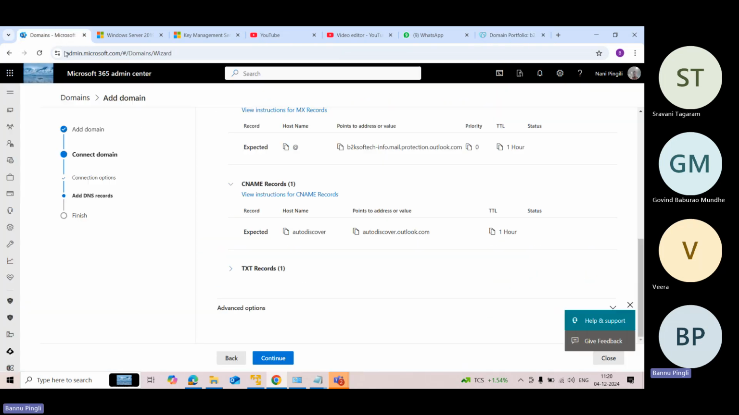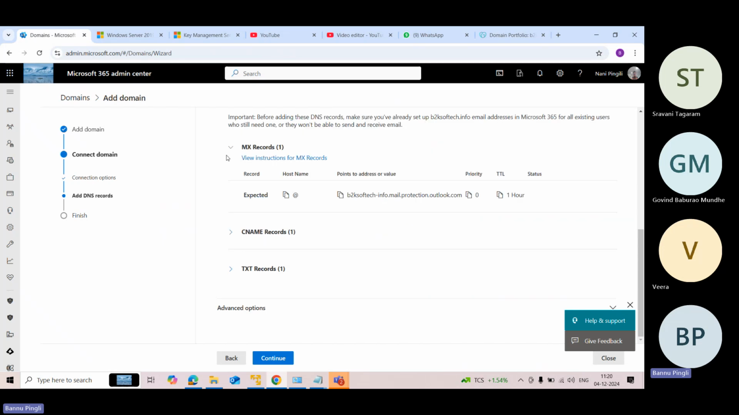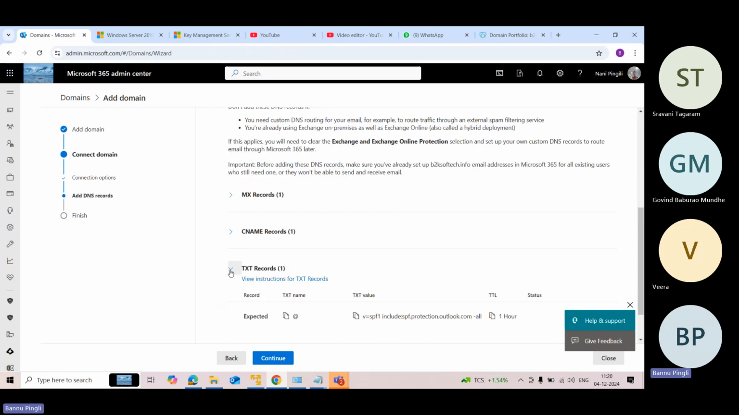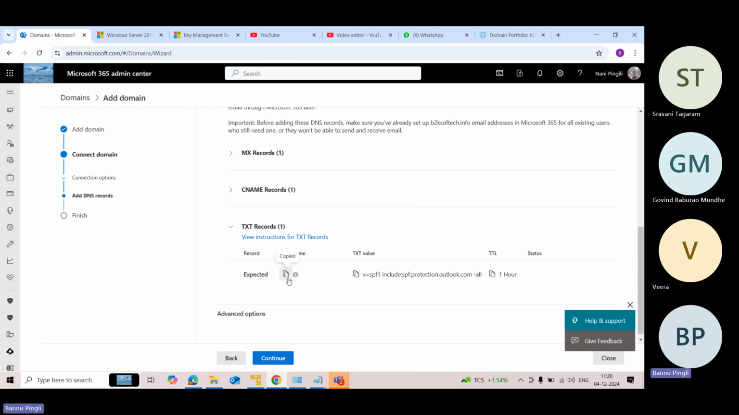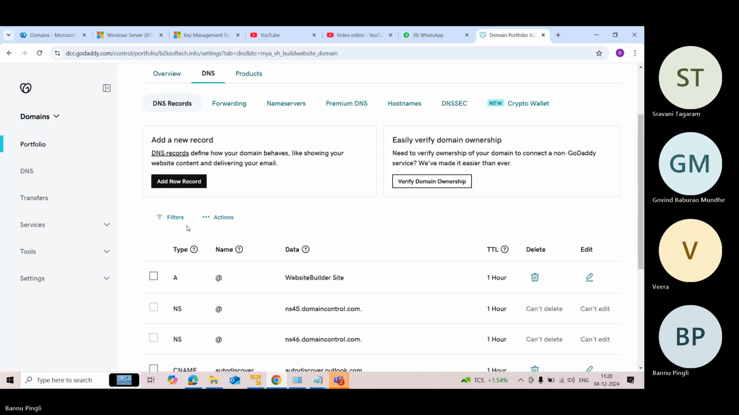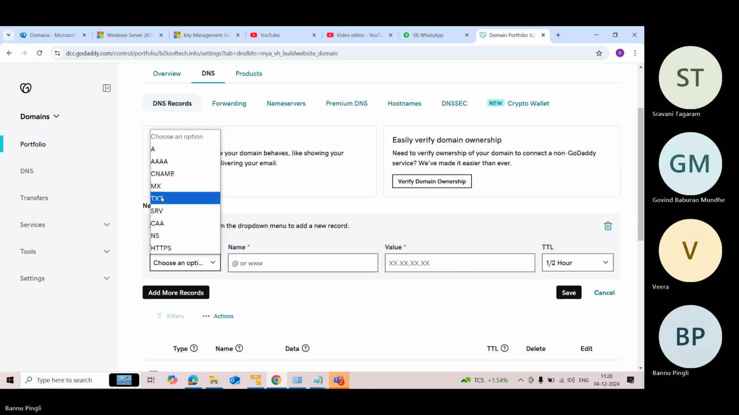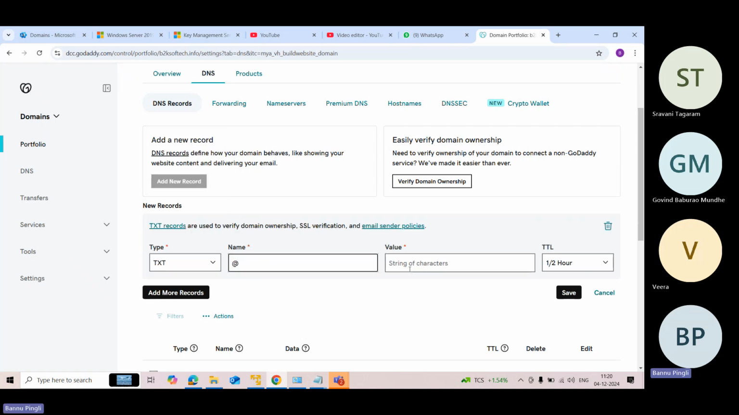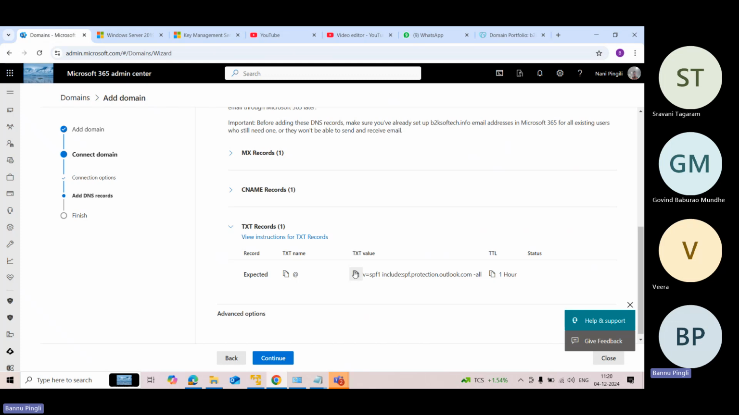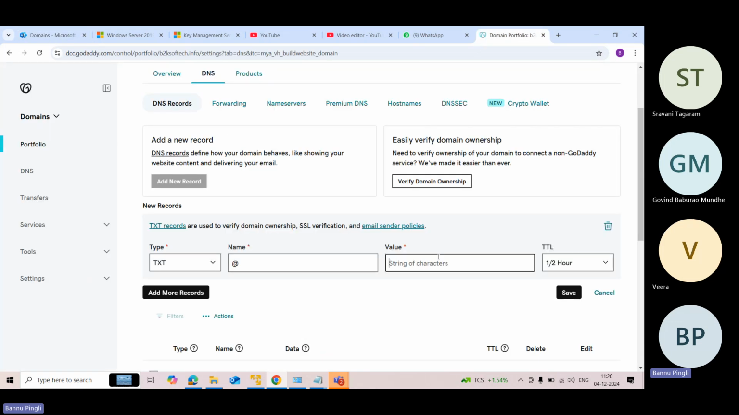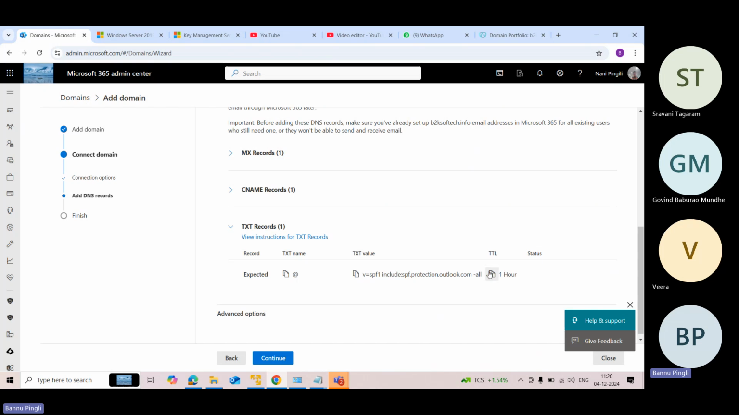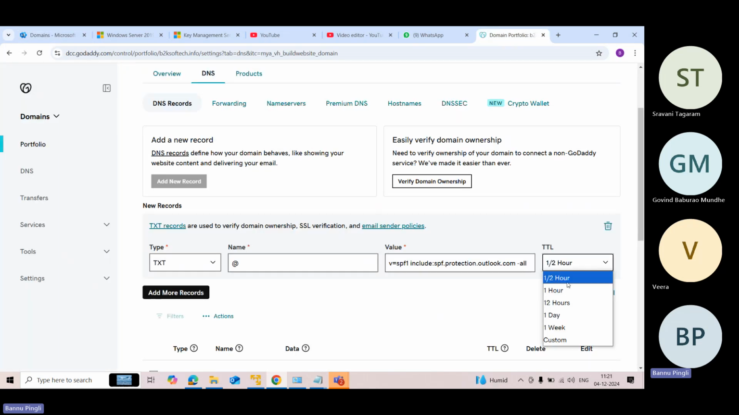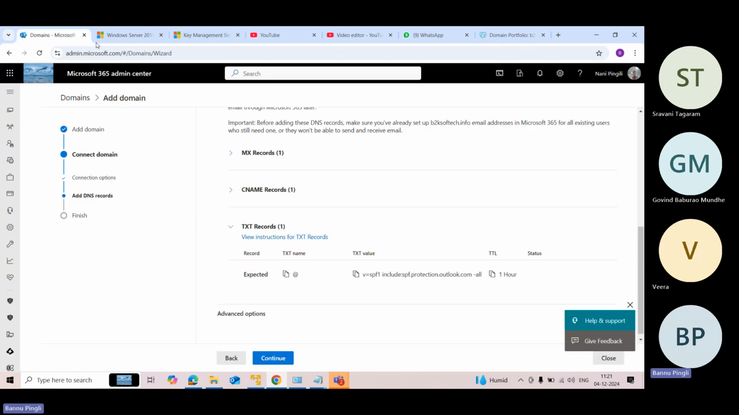So I have added CNAME record, MX record. Text record. So I need to select add a new record, TXT, @, text value is provided. See, I'm not doing anything on my own. No knowledge is needed on this. So these are the basic things. So simply I add the domain, and I click on verify.